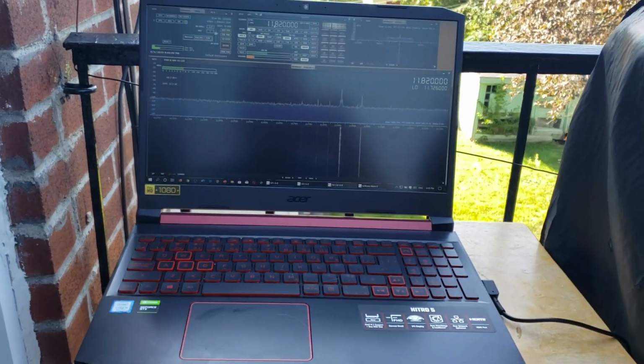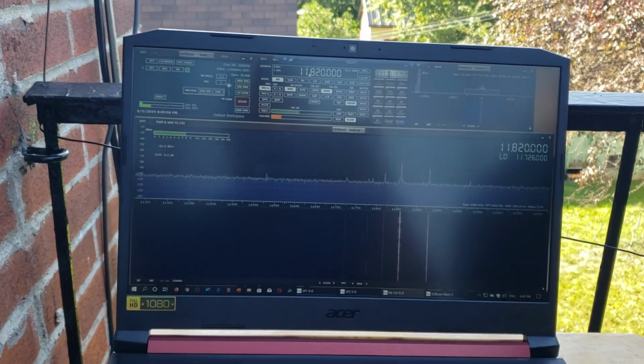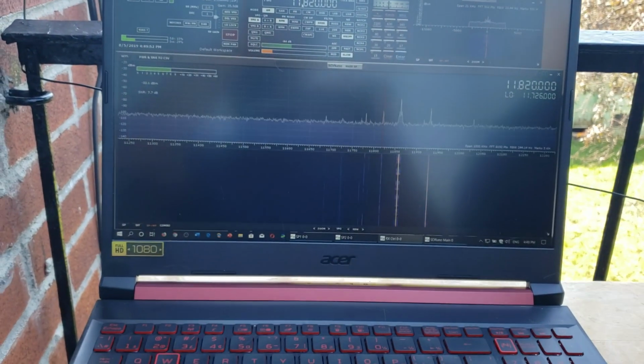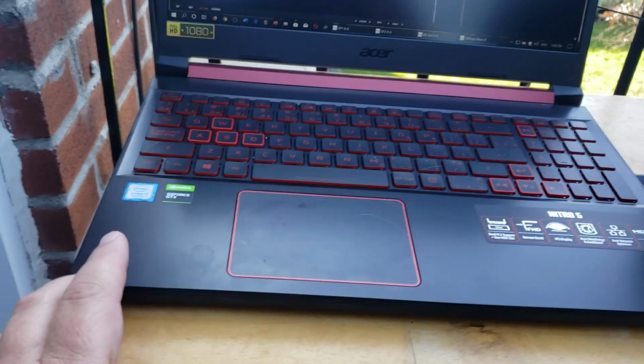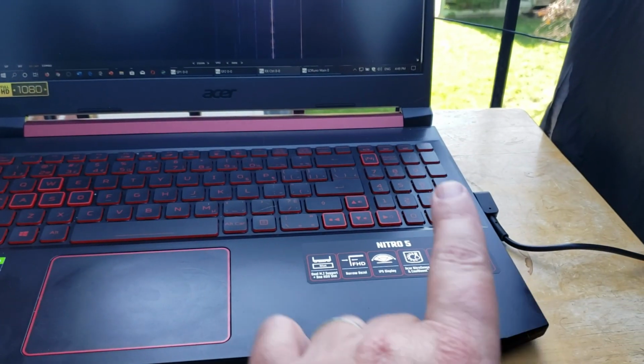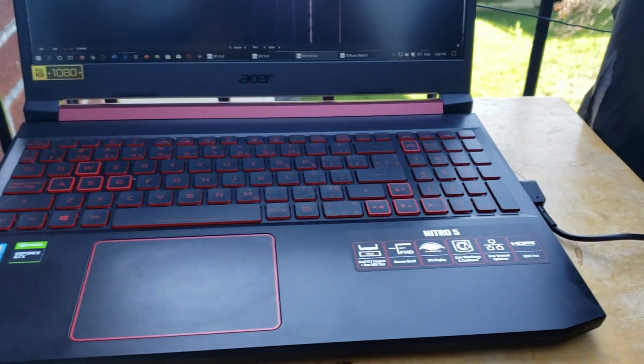This is just to show you my new laptop running SDR Uno, but there's a twist. This is actually not running on this PC directly. If you notice, the SDRplay isn't plugged in, only the power cable here.